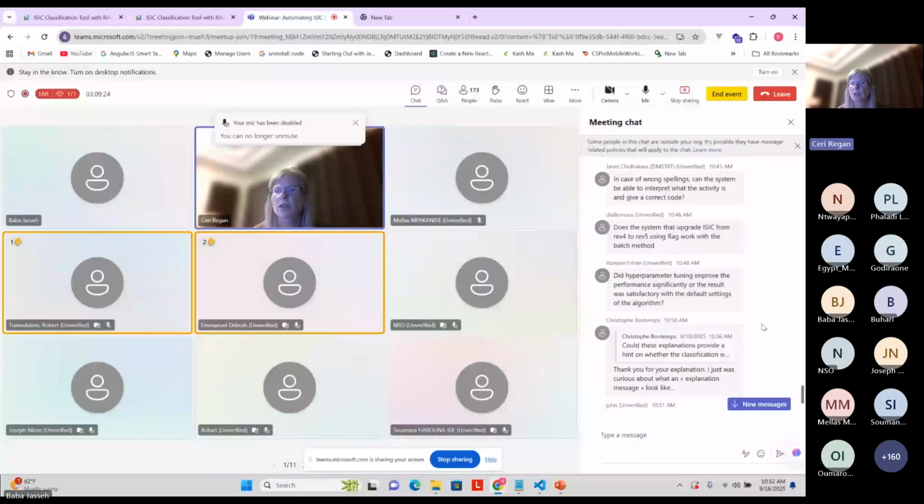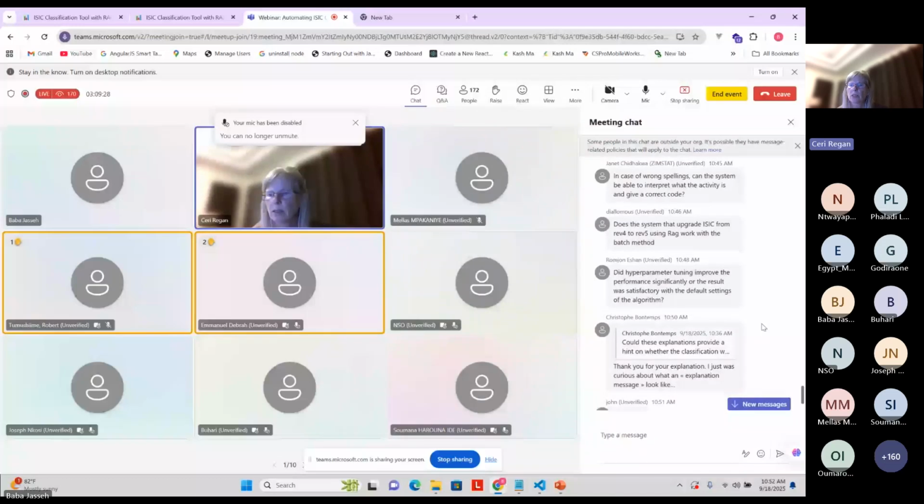We're going to take Ishan's question or Ramjan's question, and then there are still some people with their hands up, and I'm conscious of the time. Ramjan says, did hyperparameter tuning improve performance significantly, or was the result satisfactory with the default settings of the algorithm?